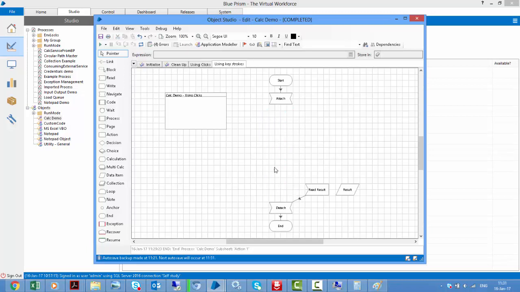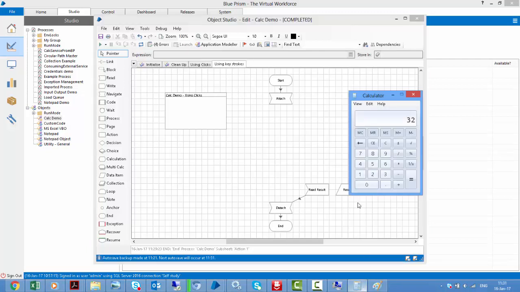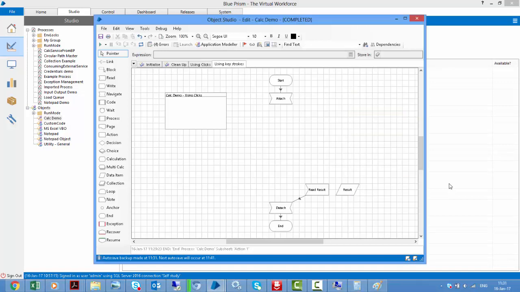So remove this. And to work with keystrokes, I don't have to draw regions because if I open up my calculator and I clear my screen by pressing escape, I can simply type into my calculator by pressing 4 star 8 enter or equal to. So I don't have to move my mouse cursor. So using keystrokes, I could do that.